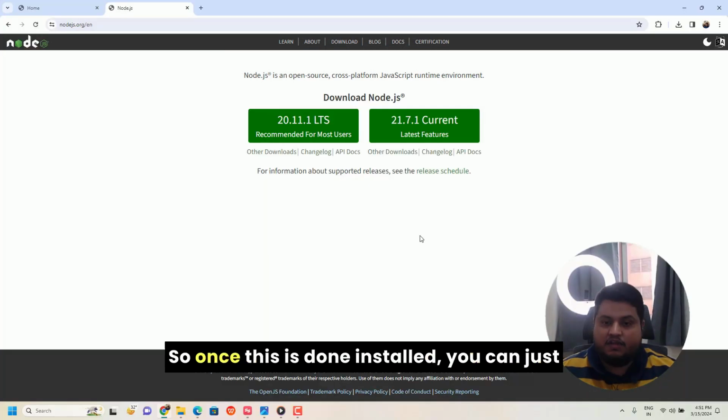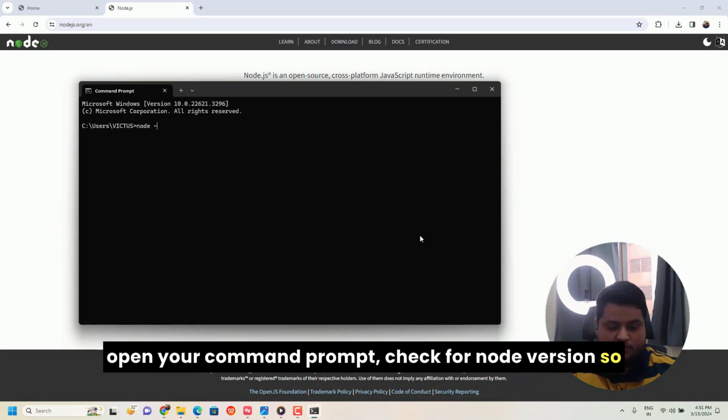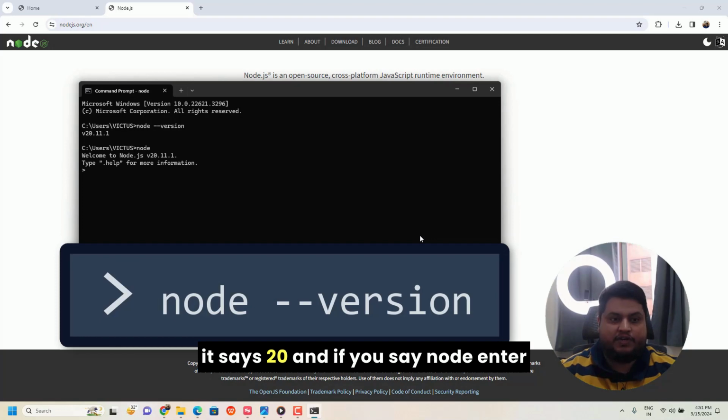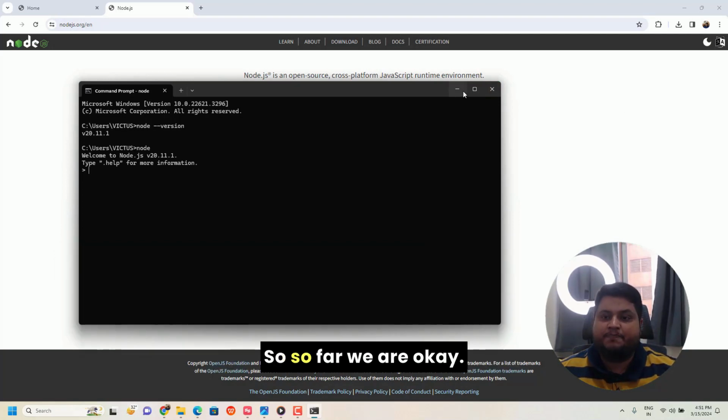Once this is installed, you can open your command prompt and check the node version. It says 20, and if you type node and press enter, it gives you the shell for Node. So far we are okay.